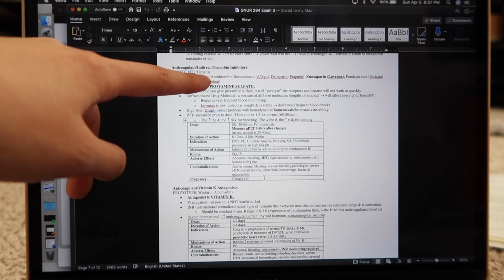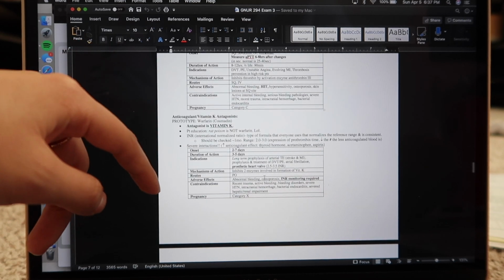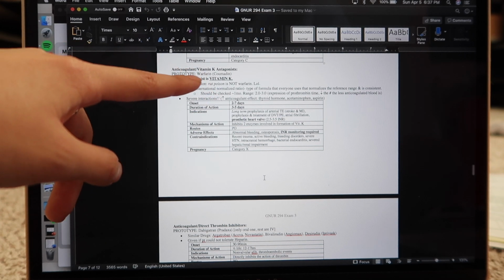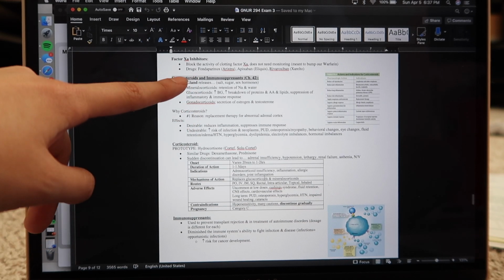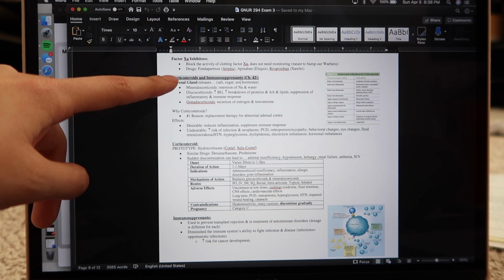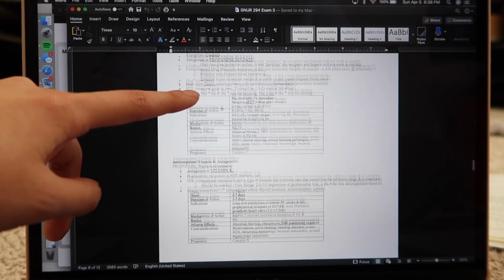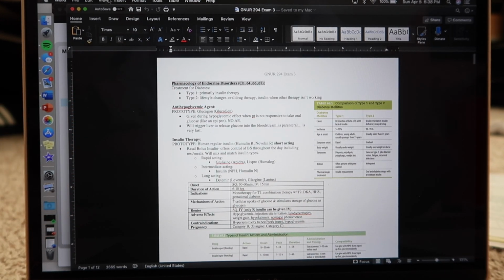Here our first drug was heparin, and that is our anticoagulant and indirect thrombin inhibitor. And then the next category was anticoagulant vitamin K antagonist, which is warfarin. And then we go on to all of our separate drugs. And then here would be the start of a new lecture. So this is corticosteroids and immunosuppressants. All of that was for the coagulation disorders. So that is essentially how the study guides are made.